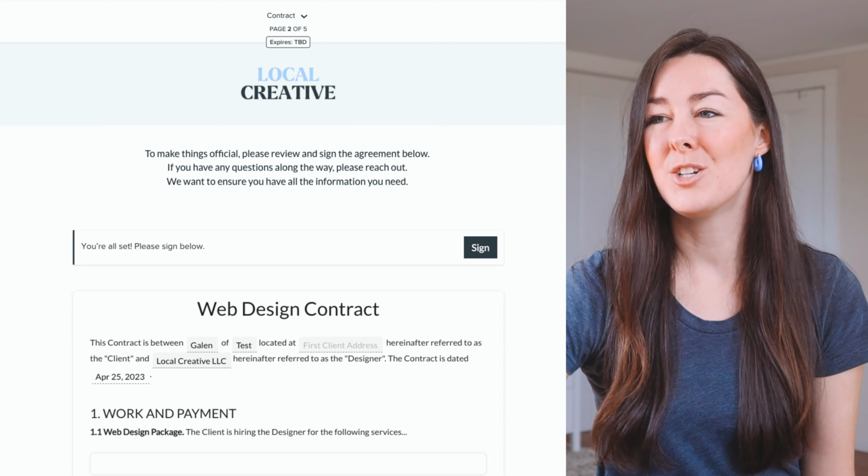Now let's look at contracts. This is what my contract template looks like inside of HoneyBook. You can also get this when you sign up with my affiliate link in the description below.